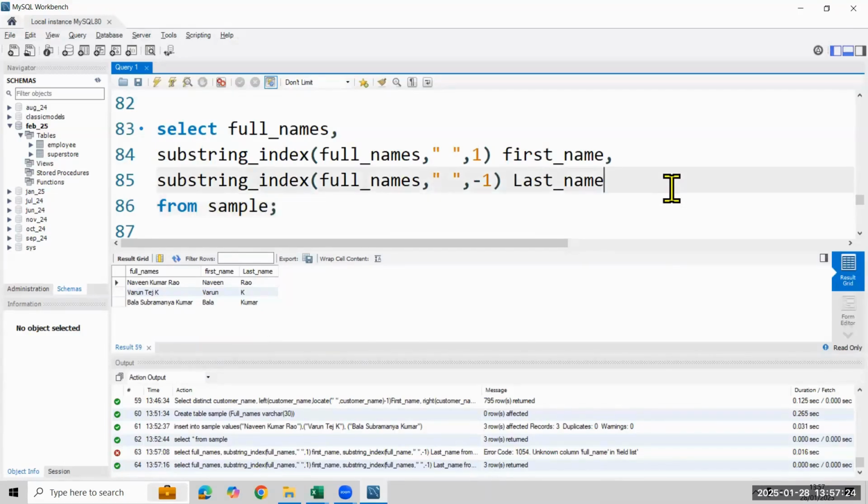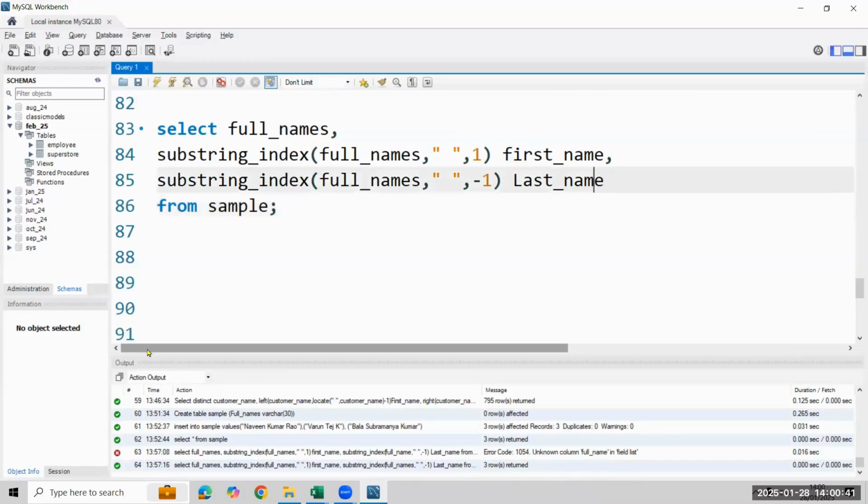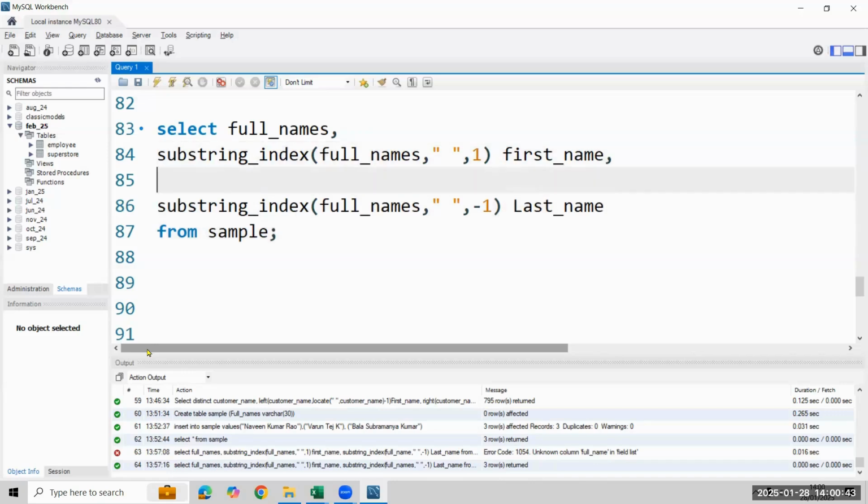Just do this. Then you try to understand the concept. -1 means from the right hand side, before the space. First name means from the left hand side, before the space. Got it? So 1 stands for from the left hand side, 1, 2, 3 like that. -1 from the right hand side. Clear? Now the mid name comes into the picture.